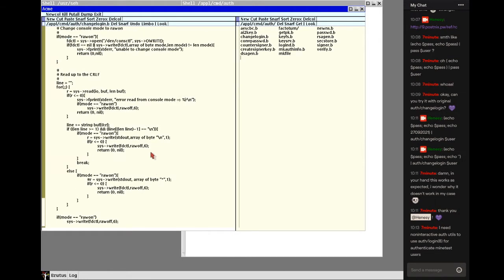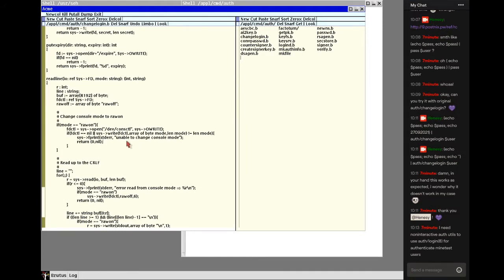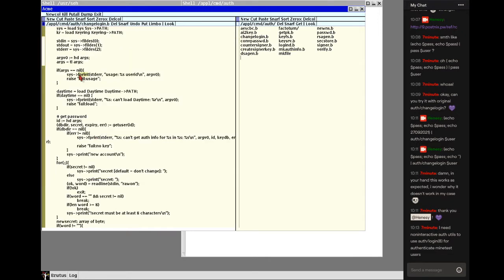And I'll just push this code after stream at some point. Here's another one without a new line. I bet this one also needs an error. Let's just click through and see how many of these actually have new lines. Or let's do this the fun way and do grep dash n fprint change login.b, grep dash v star backslash n.